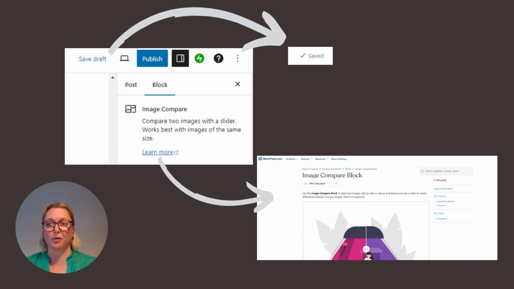The top right corner of the page has some useful tools. Firstly, you have the very important Save Draft button, which you need to click regularly to save your work. Once it's saved, you will have confirmation with a little tick. There are also the Post and Block buttons.